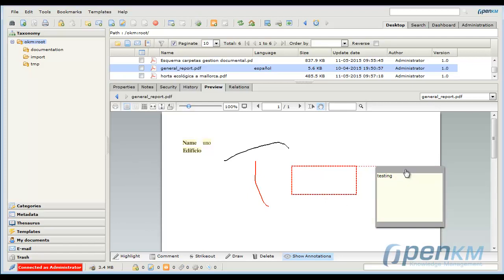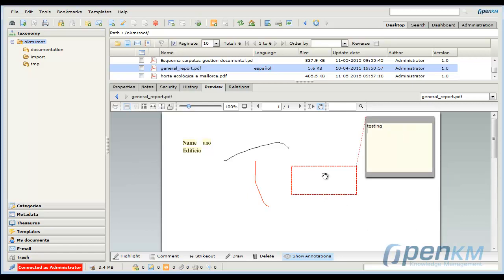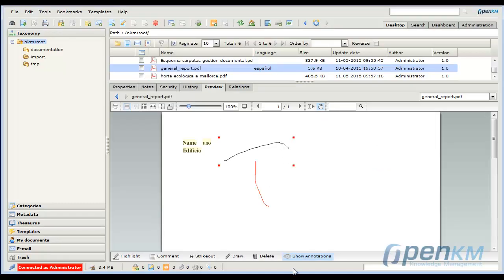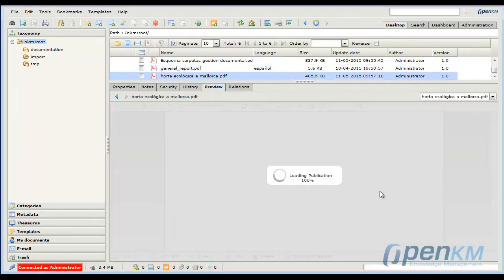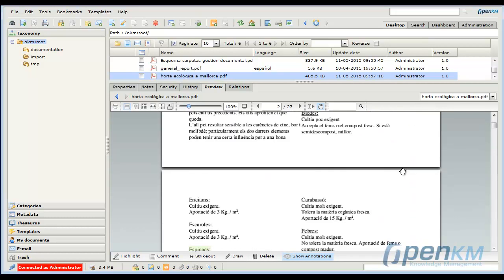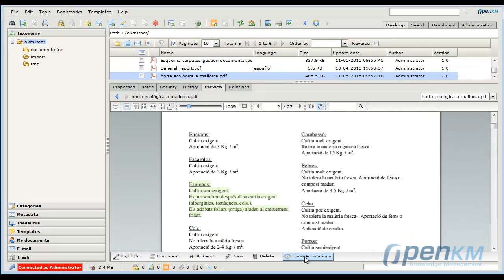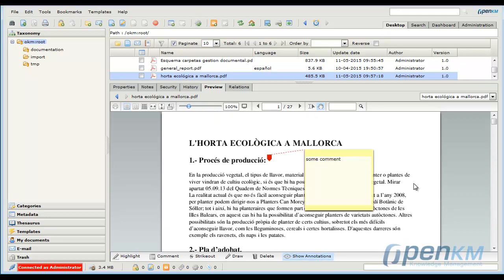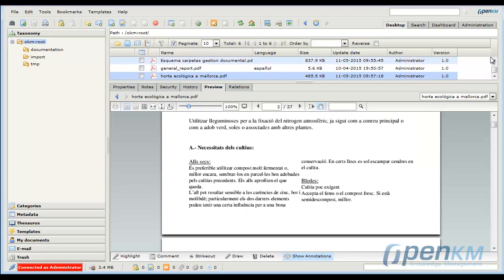To do this, it's simple: select an annotation and with the delete option, we can remove it. We return to the previous document and we see how the notes remain in the same location where we defined them. We can hide or show the display using the show annotation.